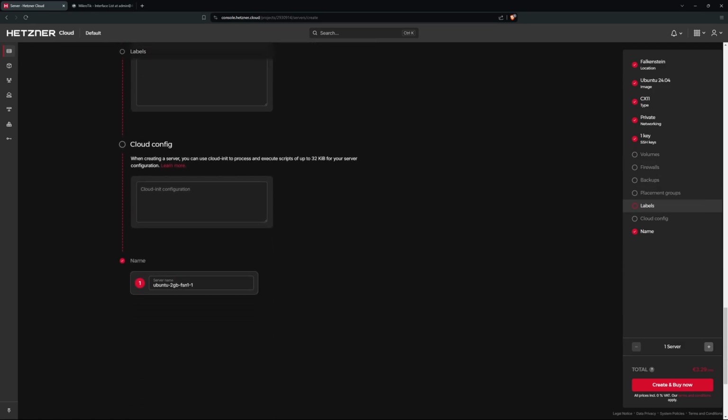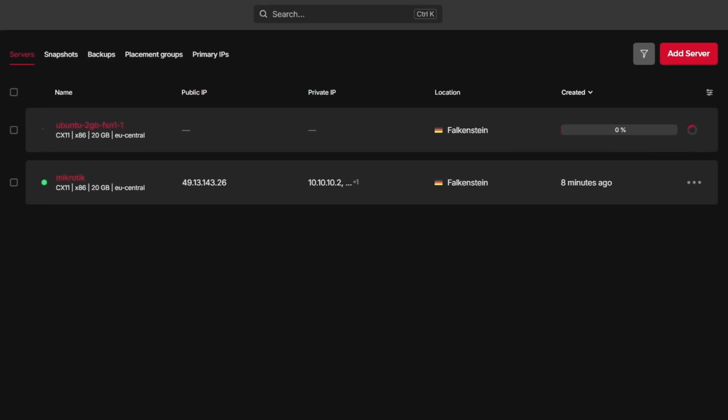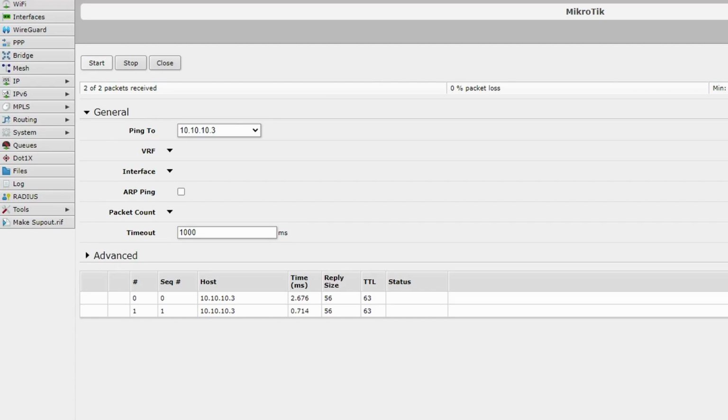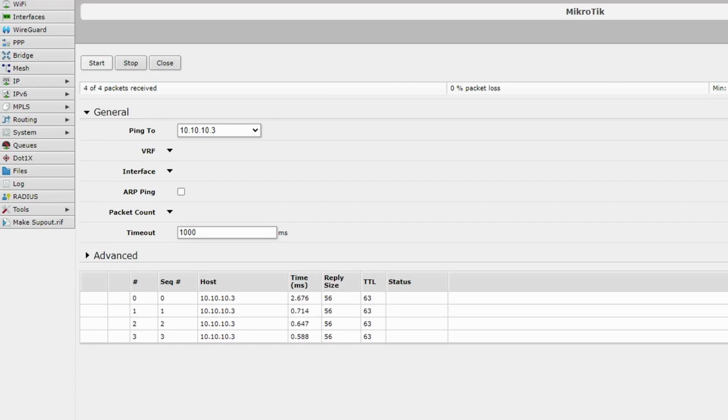We don't want to work with this server, we just need to ping it. Let's wait a couple of seconds for the server to start and take note of the private IP. You can now go back to MikroTik and select Tools, Ping in the sidebar. Enter the private IP of the new server and click Start. And voila! There you go, you set up your first MikroTik server on Hetzner.